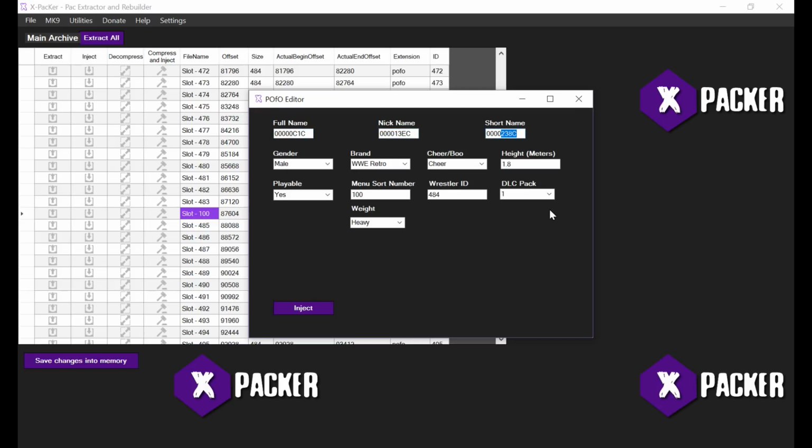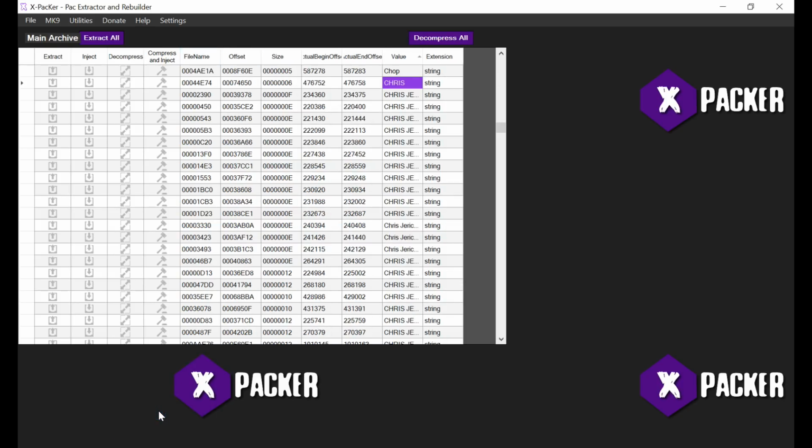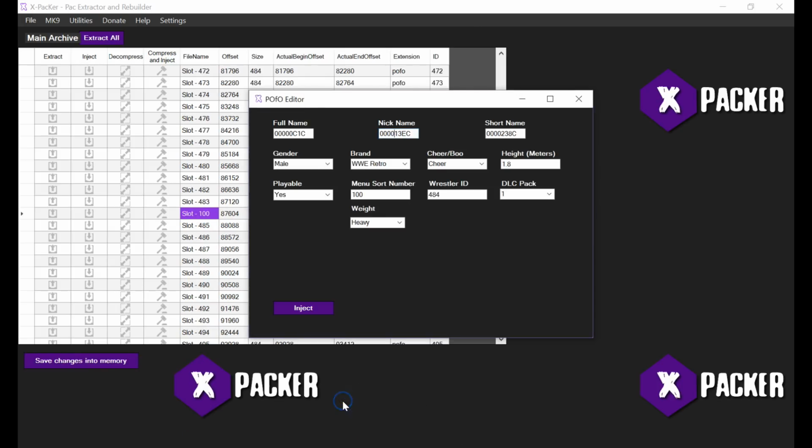Alright, the name, nickname and short name are referencing a value in your strings.pack file. At the moment, these are all pointing to the string references for the Rock. So if you open up your strings pack file, extract the 0000.pack file and open this up in X-Packer, you will see a listing of all the names contained within the string file. I've already done this for us. Alright, you'll see that these have a file name, and the file name that's listed here is what is being referenced in your POFO file.